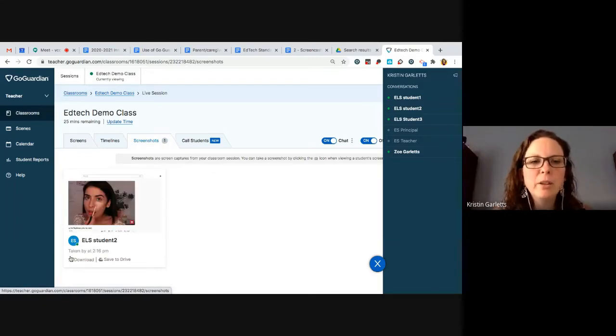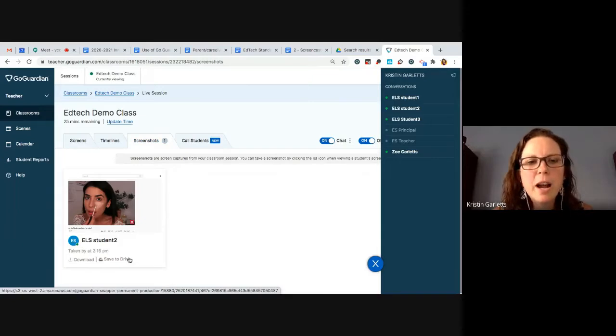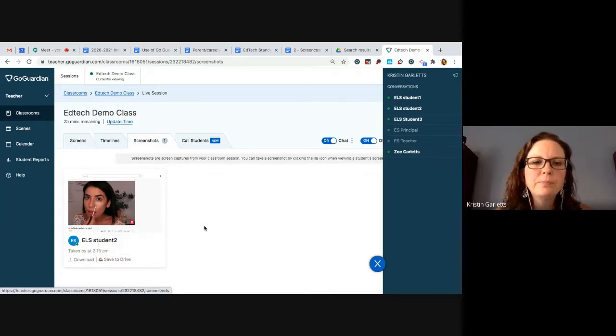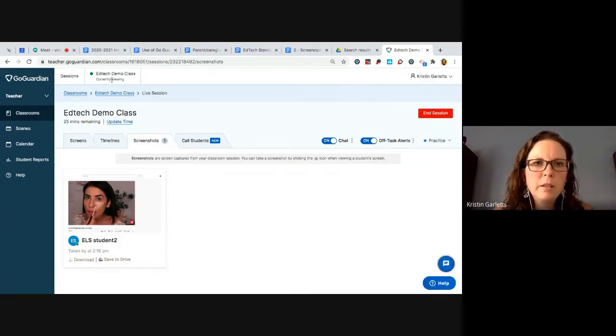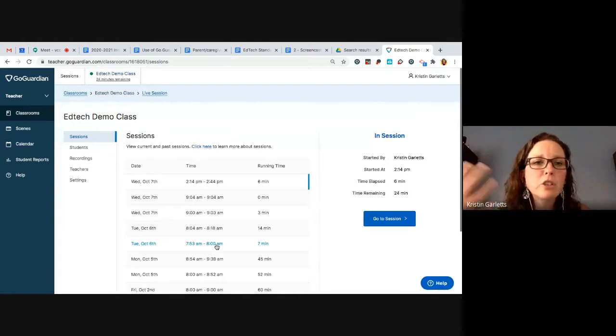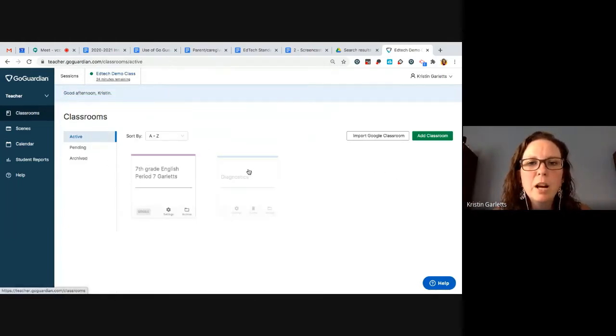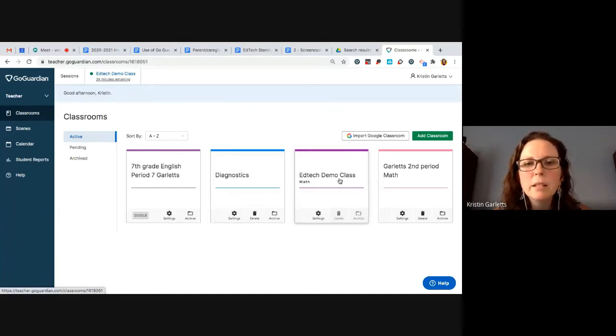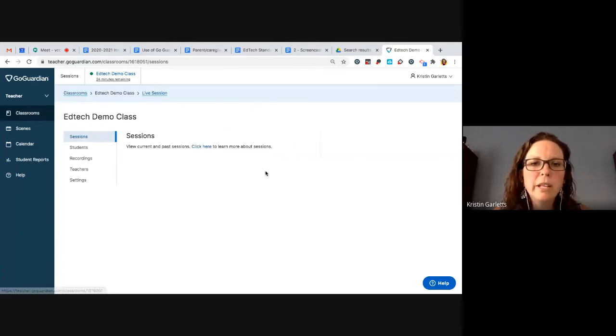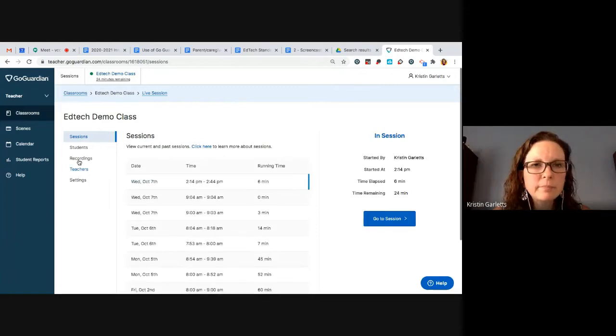And then you can either download the screenshot or save it to your drive in order to share that with parents or administrators later if you need to. You can move away from this, of course, to go back to other tabs. This will just run in the background, monitoring them. If you've got any blocked classes, websites, those will pop up on the student screen saying that it's blocked.